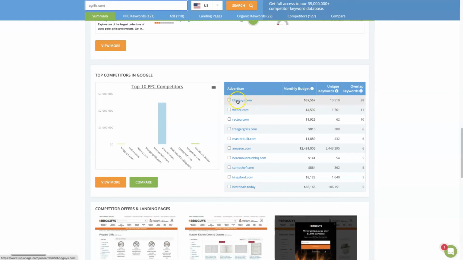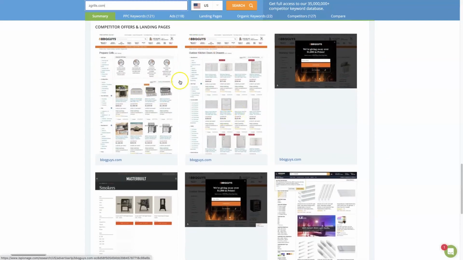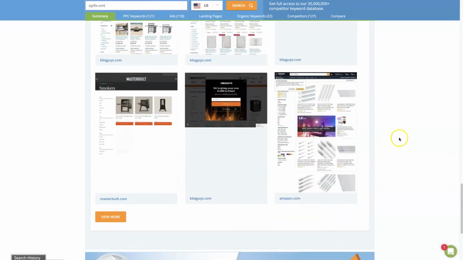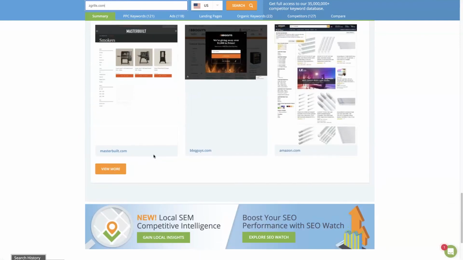So then we could open up the barbecue guys if you just click on this link here, and then we can check out what they're doing and compare that to what Z-Grills is doing themselves and get a really good sense of what's going on in the landscape. So here are some of the competitors, the barbecue guys we were just talking about. And they're running a bunch of ads as well, so we could check all of their stuff out. Masterbuilt is another one that seems to be running quite a few ads.